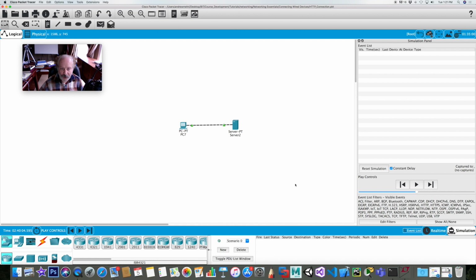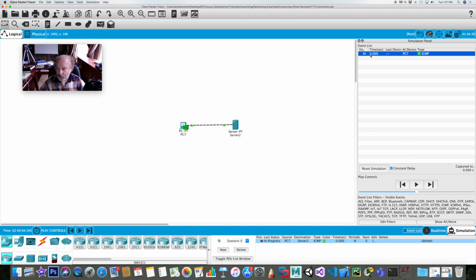All right, well, let's get started. So you do the same thing. Click on this envelope, click here, and then click here. Notice that the envelope remained right here because we're going to be stepping through this. So we're going to do this one step at a time. Notice we haven't completed anything. It's in progress right here below, from PC7 to server 2. It still is an ICMP message. Okay, so can we look at the details?